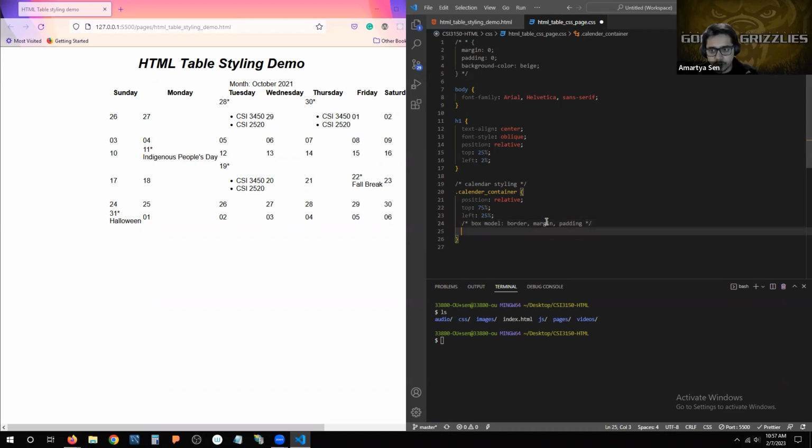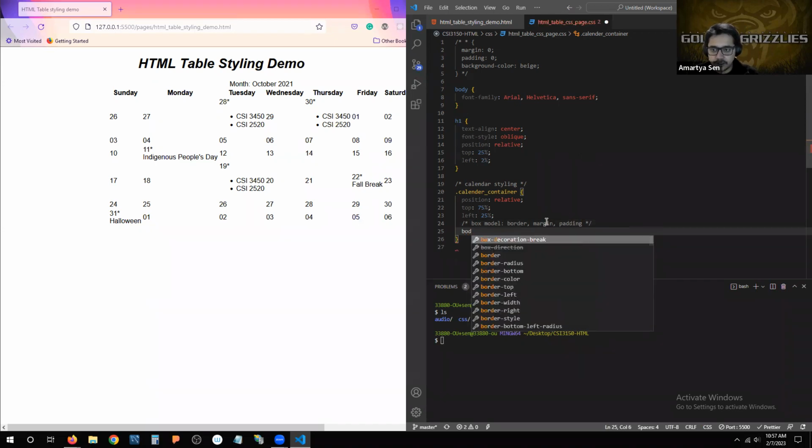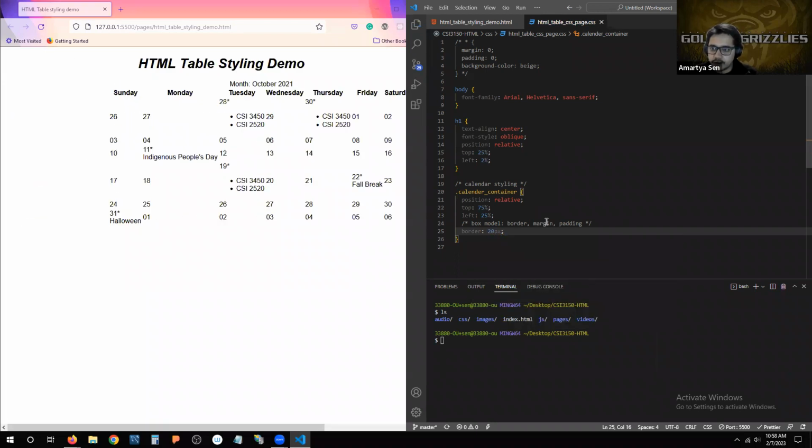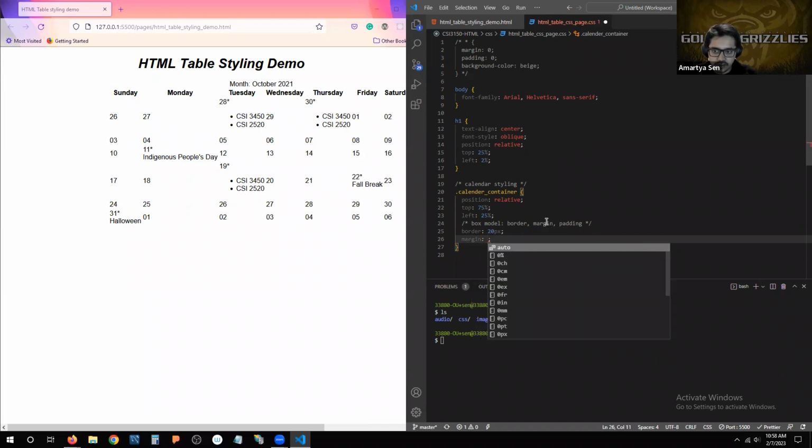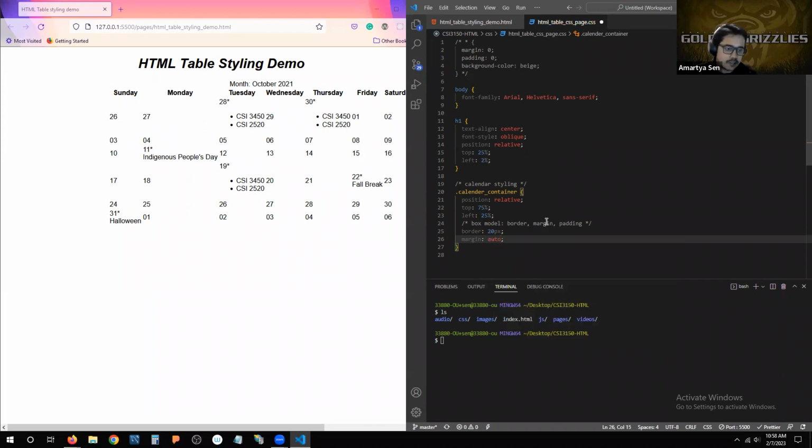So what I want to do is first set up some border for this table, and let's say I put a value of around 20 pixels. After that, the next thing I want to apply is the margin. I just want to use as much space as is available on both sides of the page, so I will put margin as auto. I will not specify a value.